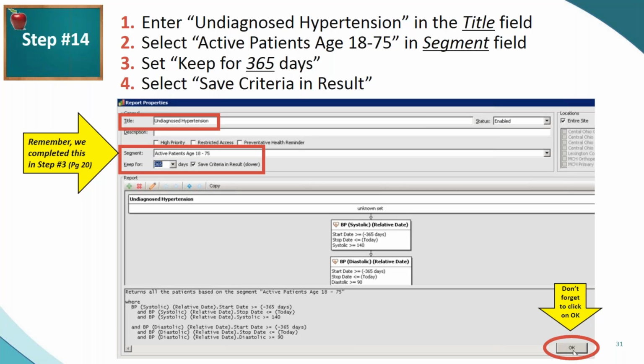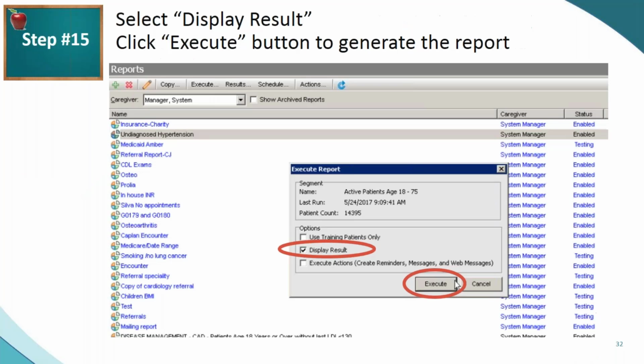And once we've ensured that all of our settings are correct, we're just going to hit the OK button down in the bottom right-hand corner of the screen. Once we click OK, it's going to ask us if we want to execute that report. We do want to make sure that we click display results, because why would we want to run a report where we're not going to display the results? You never know. You never know.